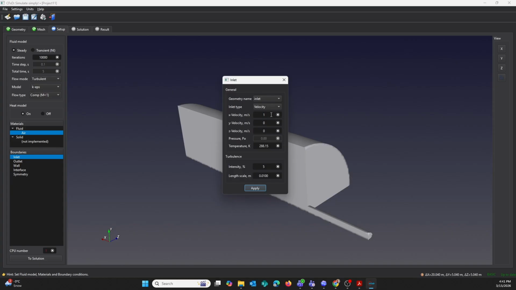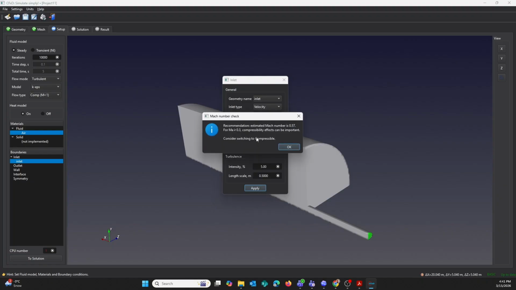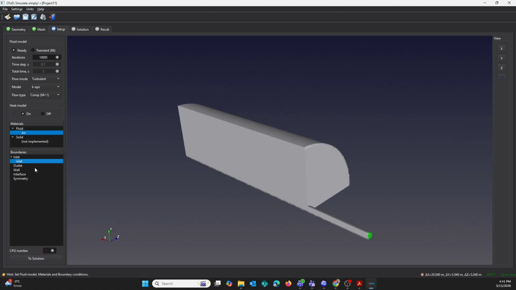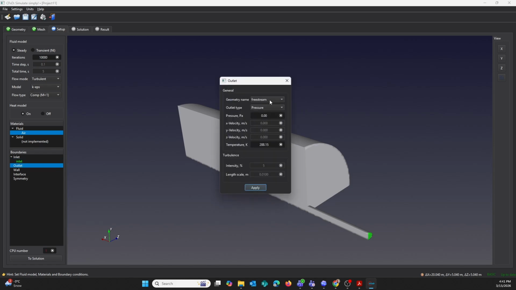Let's set the x velocity to 300 meters per second, and let's change the length scale to 0.5. Let's also set the temperature to 700 Kelvin. This is just a short message explaining how the flow is compressible, so you may want to change that. However, we've already done that. Now let's do the outlet.